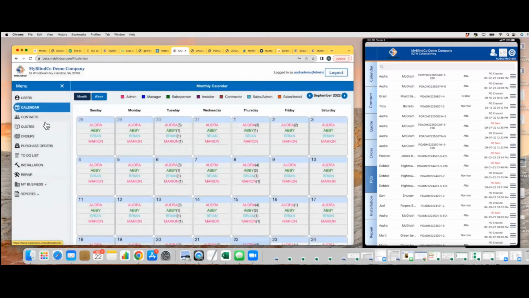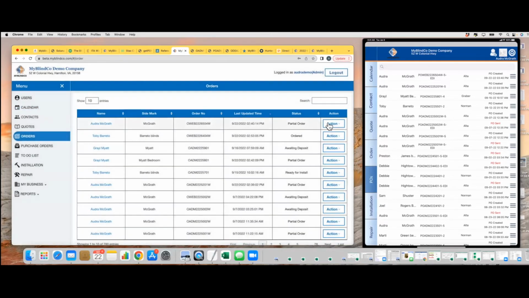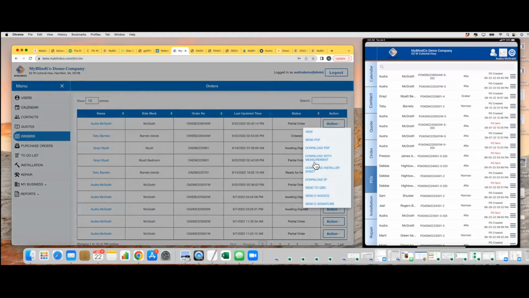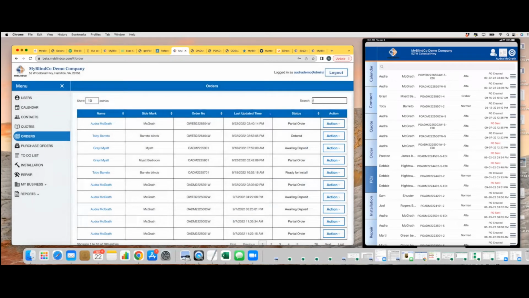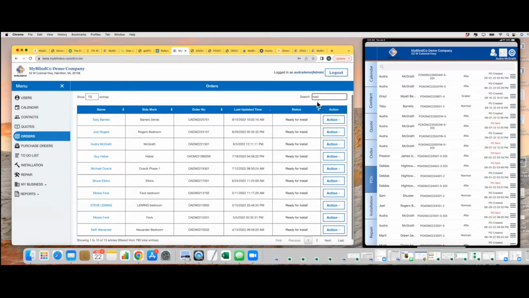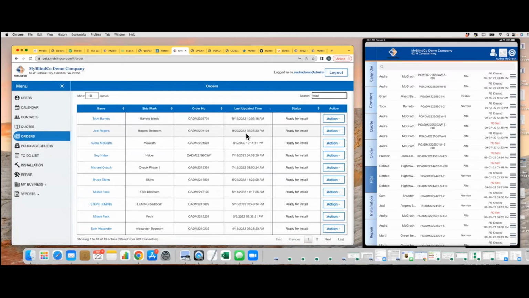When the product starts coming in and you check the boxes in, you can also change that order status to ready to install. At that point, you can come up here, search up all the jobs ready for install, and then get on the phone or start texting your customers and getting them on the calendar.